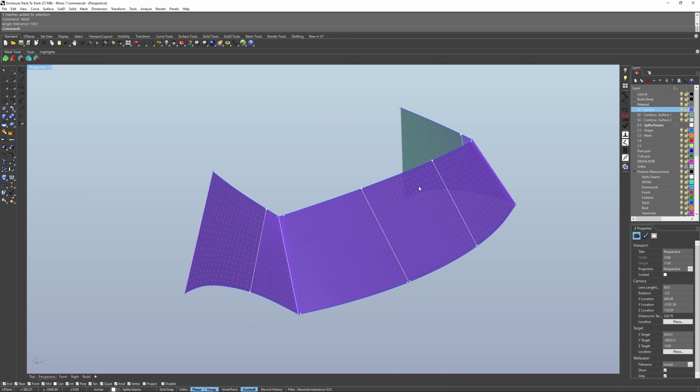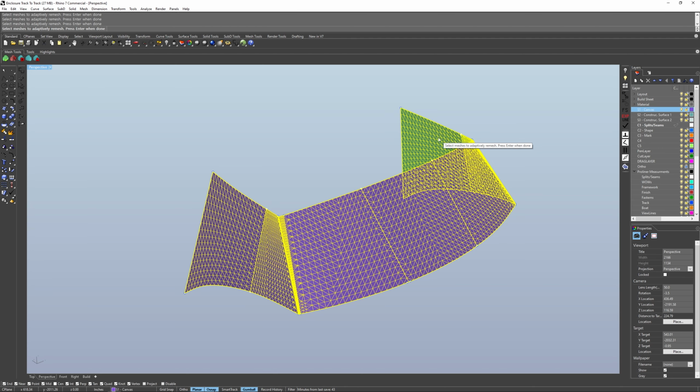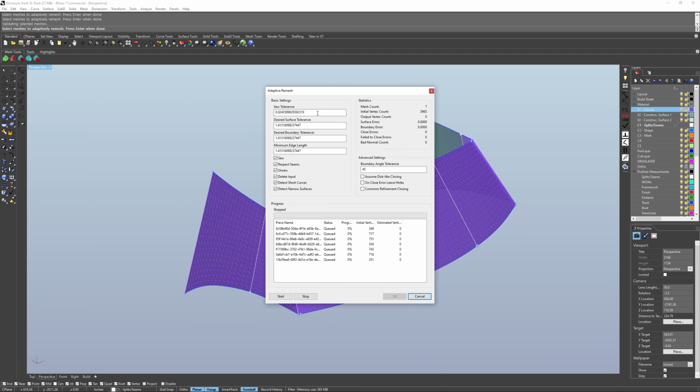After you've welded it, you can now come up to this, the exact flat toolbar. You want to go to the mesh tools, adaptive remesh the selected surfaces. Click on that first and then select all of the panels. It's going to bring up this option box, and what we're going to do is change all 4 of these boxes here and put the number to 0.1. So 0.1, 0.1, 0.1, 0.1. Hit start.